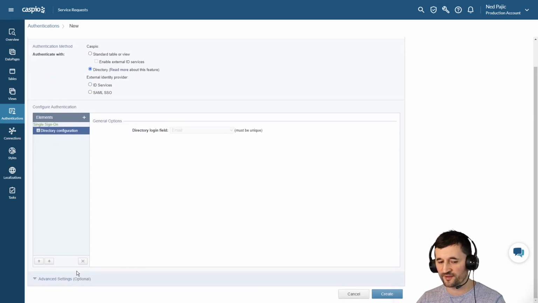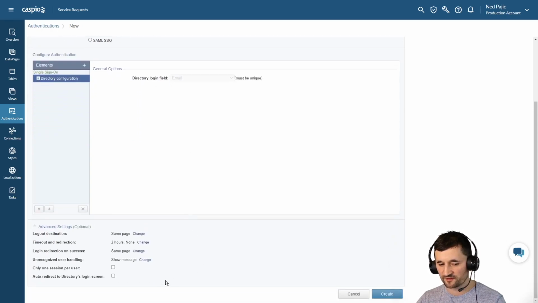The only thing that I recommend, if you expand the advanced settings, you'll notice we have this checkbox for auto redirect to directory's login screen. If you're using a direct link deployment method, then you're not going to see too many benefits from this checkbox. However, if your data pages are embedded in your website, then I'd recommend that you enable this checkbox, because as soon as the data page loads, it's automatically going to bring up that directory login screen. If you leave this unchecked, then you're going to see a login button, and the user has to click on that button before it brings up the directory.